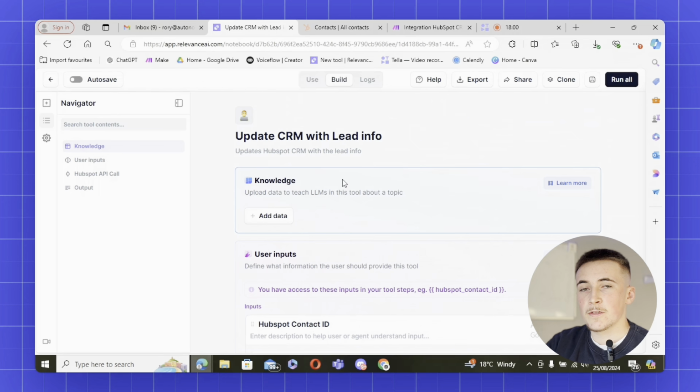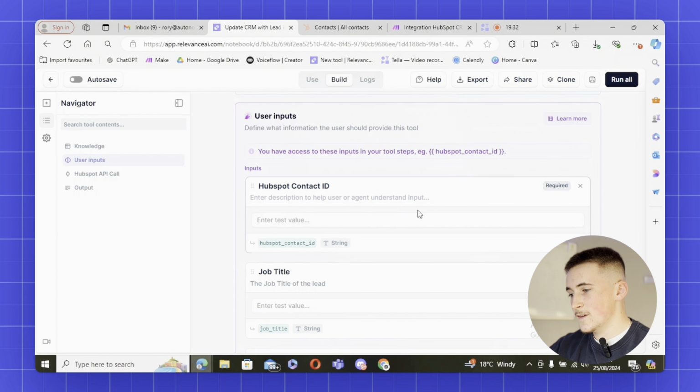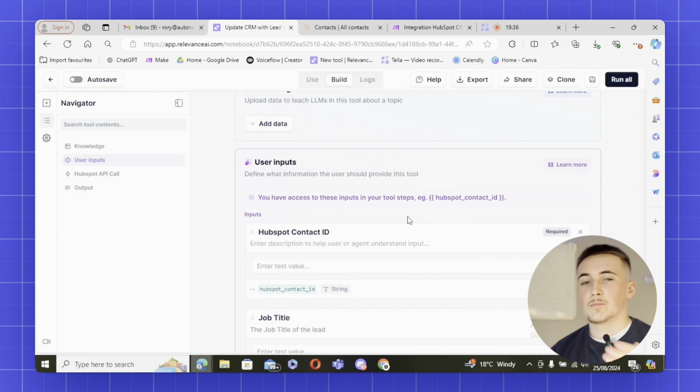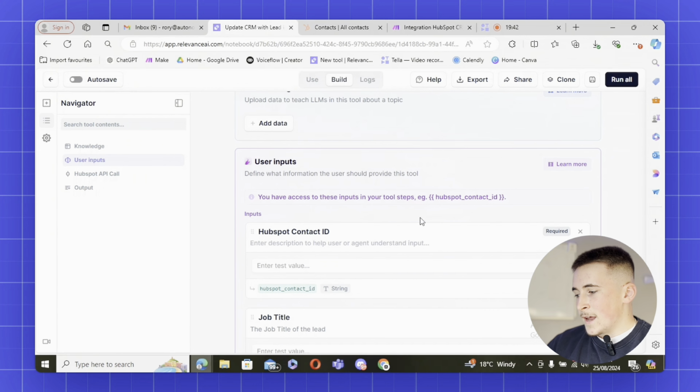And now we have our third and final tool, the Update CRM with Lead Info tool. So as you can see, there is quite a lot of variables for this one. And what all of those are is pretty much just the outputs from the previous tools, so the ones that we've already seen. And as you can see, all of these are optional, and the only one that's required is the HubSpot contact ID.